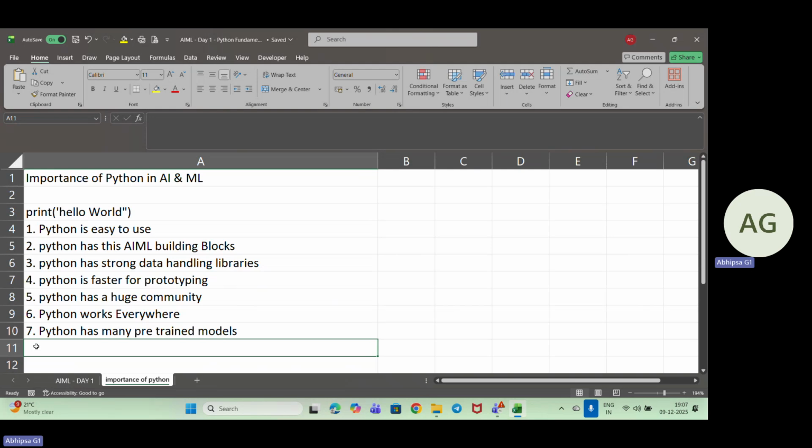Okay, so we have discussed why Python is important in AI ML. Let's see an overview once again to understand why Python plays such an important role in AI ML. Python is very easy to learn. It has powerful libraries. It handles data very well. It has a big community. It works everywhere. It integrates with other systems and also works well with other programming languages.